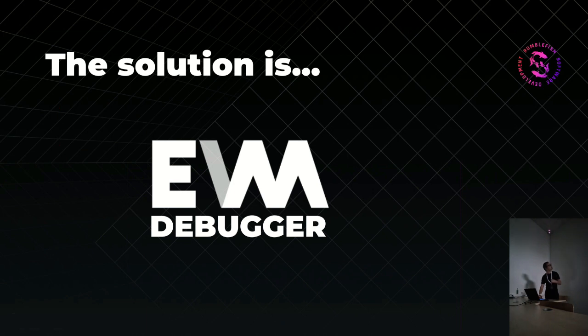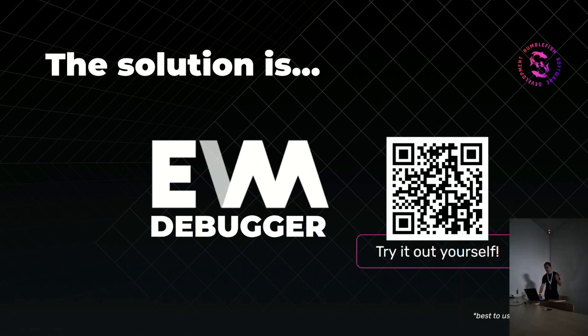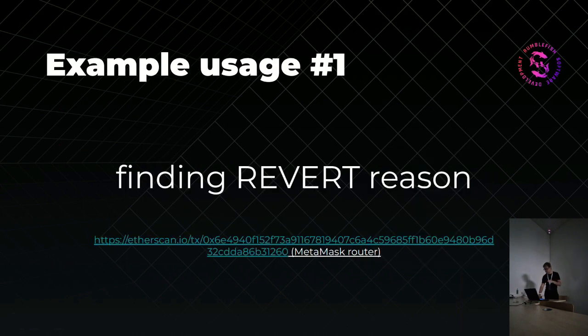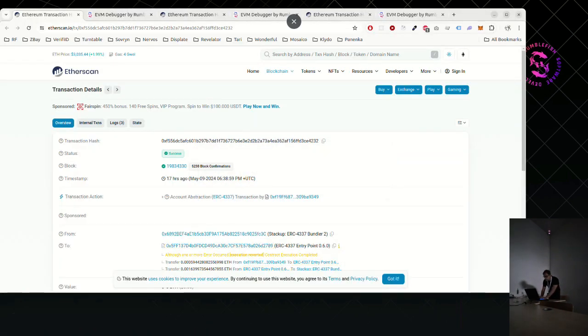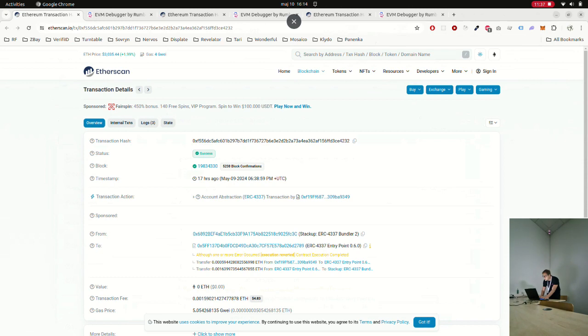Oh yeah, so the solution is the EVM Debugger, this tool that we developed. There is a QR code, but I will tell you the address later. Okay, so I will show you how to use it in reality. So there is this transaction. I will show it on EtherScan.